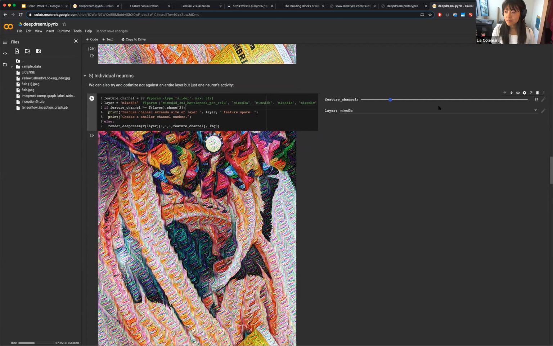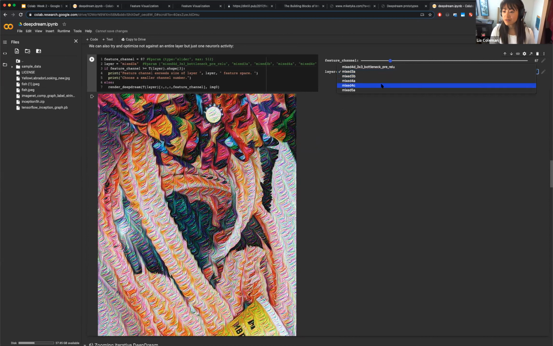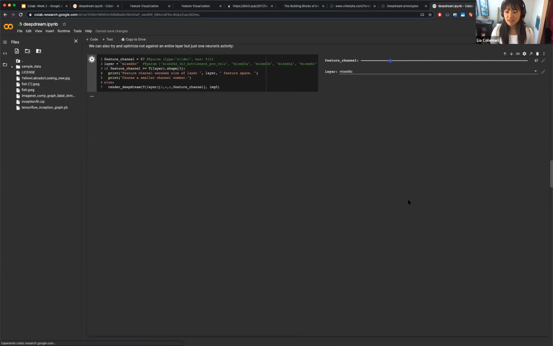So neuron 87 of layer mixed 3A seems to correspond to these diagonal lines. If we go to a higher layer, like 4C, and run this again, we'll probably get higher level features. And let's see.